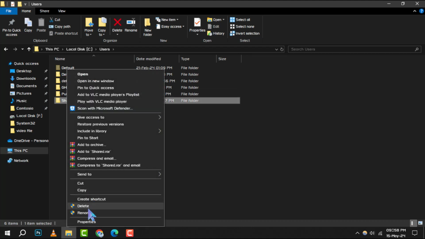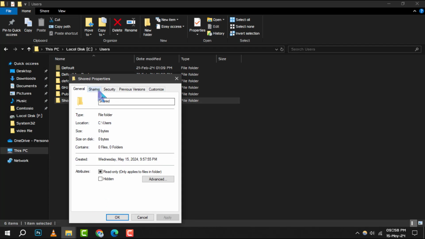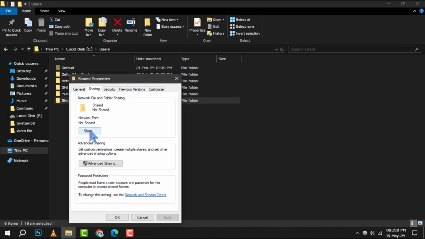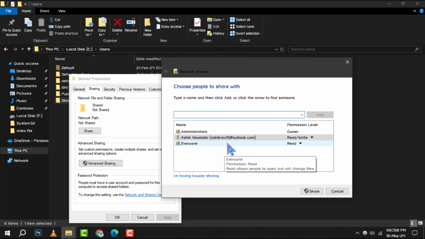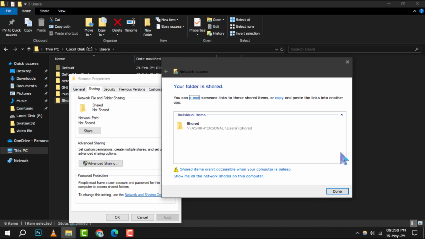In the Properties window, navigate to the Sharing tab and click on the Share button. A new window will pop up, showing your user account. Click on the Share button again to enable network sharing for this folder. Once you press Done, your folder is now shared with the network.